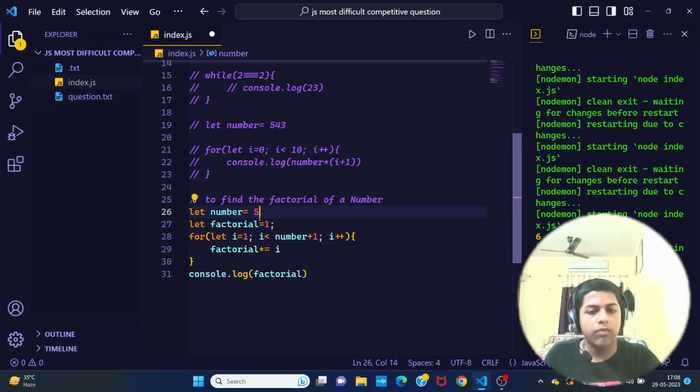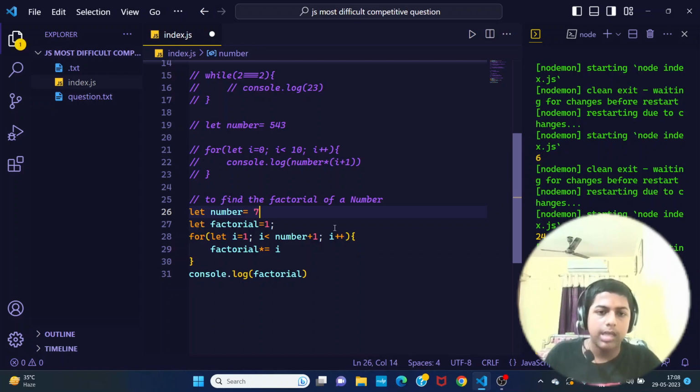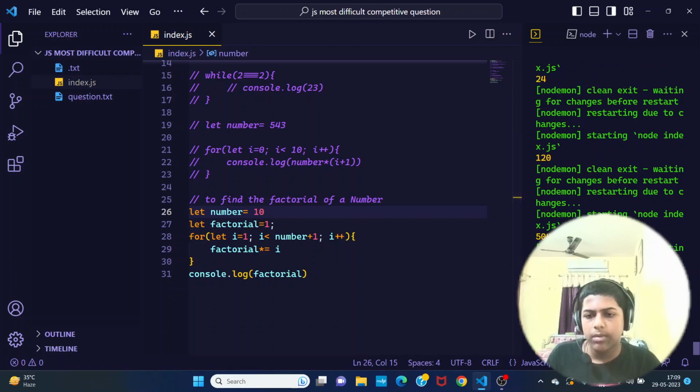Let's change this number to 5, we are going to get 120. Let's save this, 120. Yeah, 7 gives 5040. Yeah, that's 5040. Let's give 10, and that gives 36 lakh 28,800.